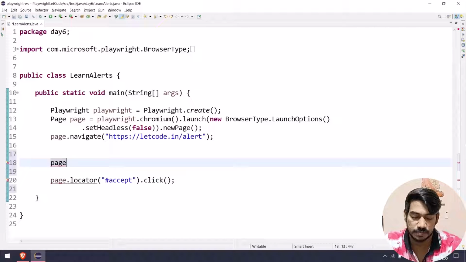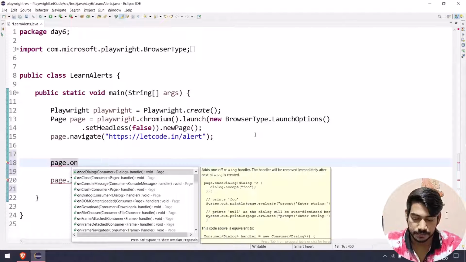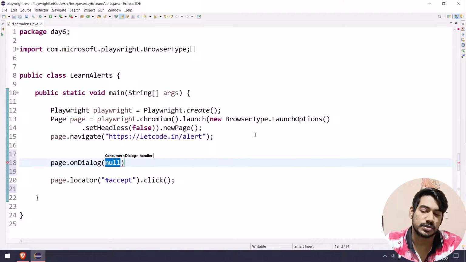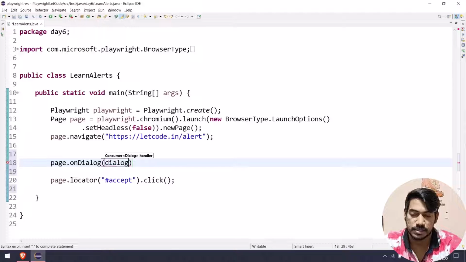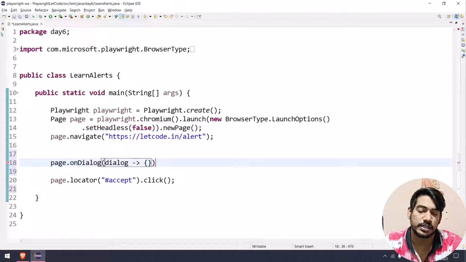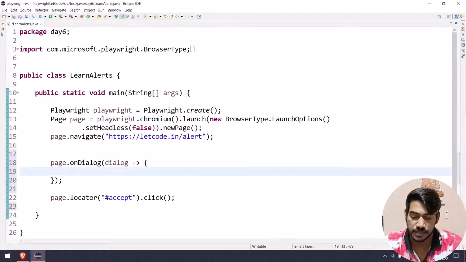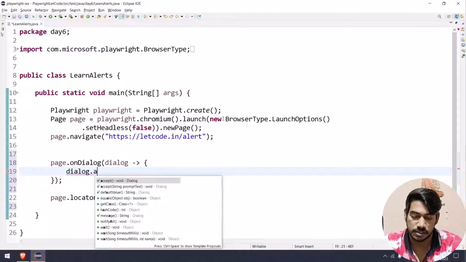For example, here I have to say page.on dialog, and then it's going to accept the consumer. So let me write the syntax, maybe I will explain that in a bit. Okay, so dialog equal to, and if I want to do multiple actions, I can use the curly braces. If I want to do a single action, I don't even have to use the curly braces. So here I can say dialog.accept.